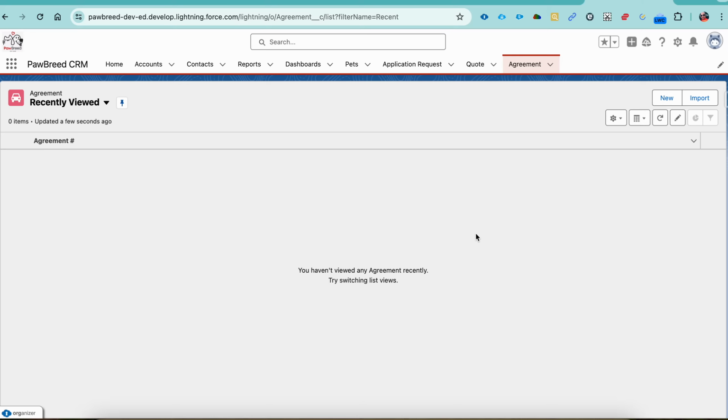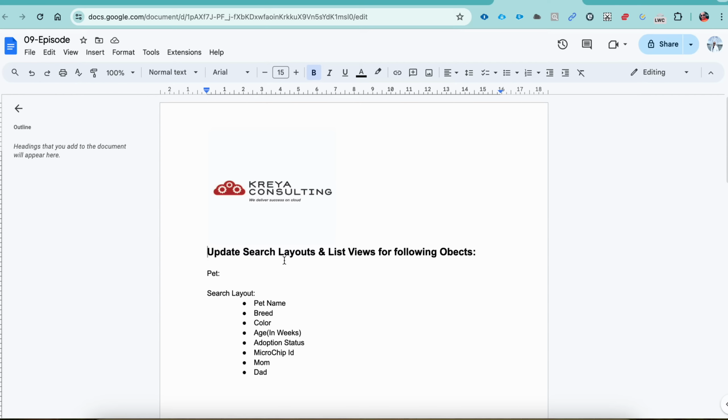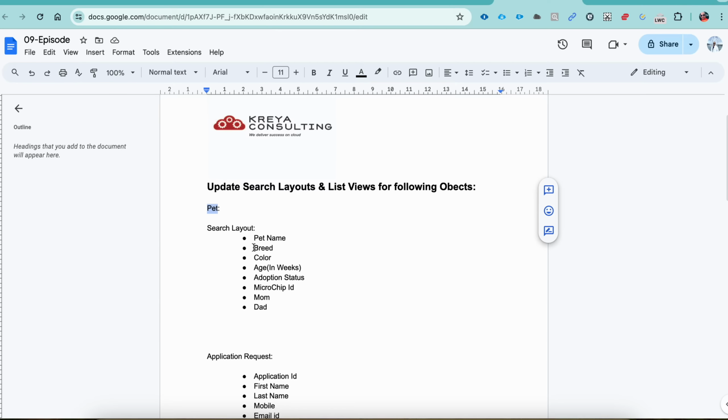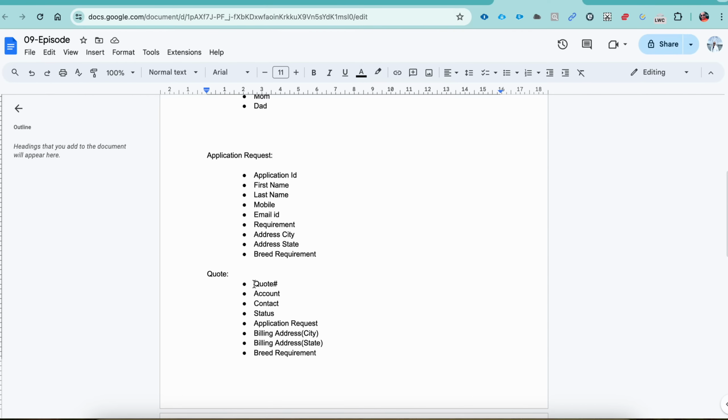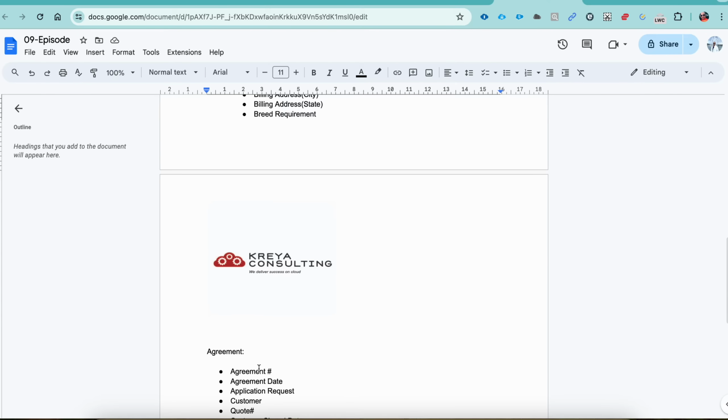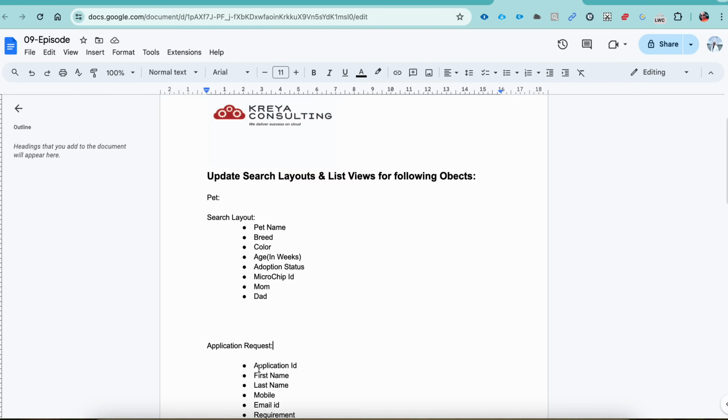Today we are at episode number 9. Let's discuss what we are going to do. In episode 9, we are going to update the search layout and the list view for the objects that we have created. As we have created pet, we are going to update all the search layout, including the list view, which is the recent view or all view for pet. The same exercise we have to complete for the application request, quote object and agreement object. So what is the purpose of doing this exercise?